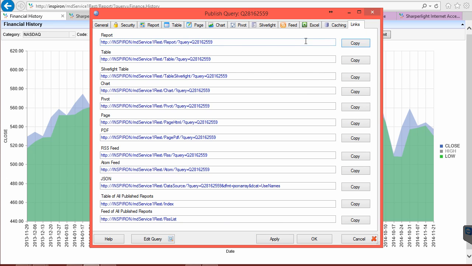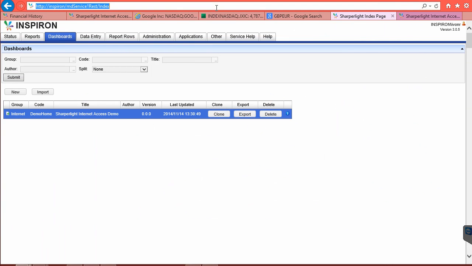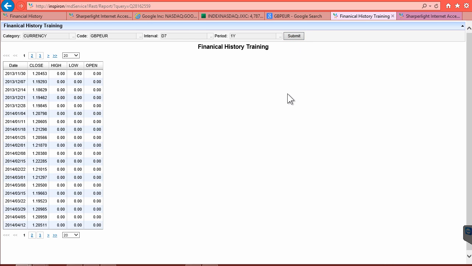So I'm going to press copy, and then we can come to our browser and paste in that link. You can see up the top here we have our currency, our code, the interval, and how far back we want to go. And if I submit that, it's been displayed as a table at the moment.